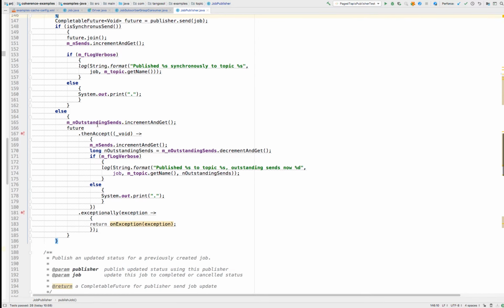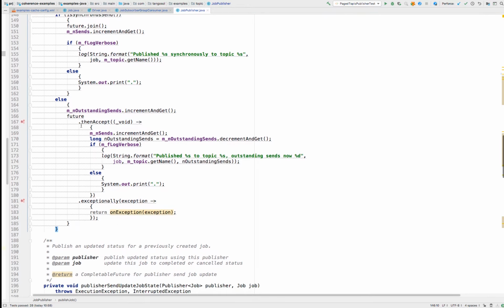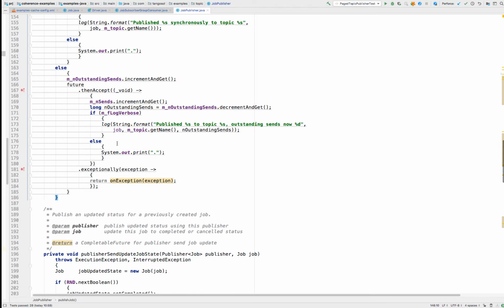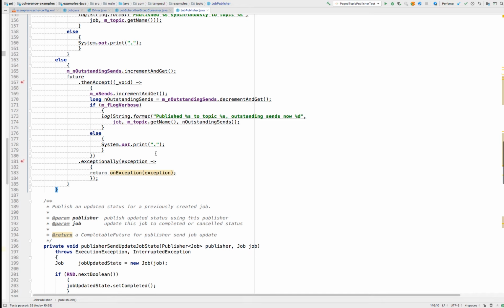The default mode for this application is asynchronous, so it has an asynchronous on the future to say when it's completed, increment the number of sends that we're counting, decrement the number of outstanding sends, and then if verbose mode's on, it actually prints out all the information. When you run the Coherence example topic, by default it will print out the verbose mode. For running the demo, we'll be using terse mode. So if it's in terse mode, then we'll just be printing a dot every time a message is sent.